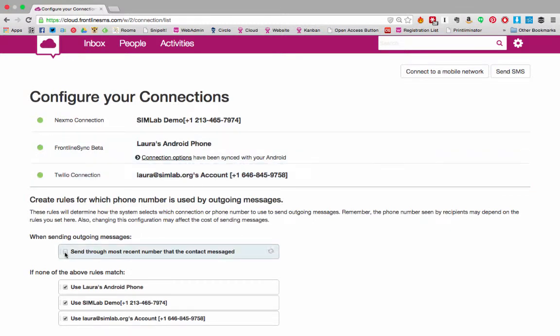So I want to uncheck this and instead use the options below. If none of the above rules match, I want to use my Android phone as default. Once you've made these changes, the system will save them automatically. But let's get back to our missed calls.